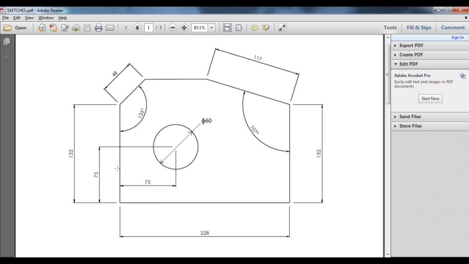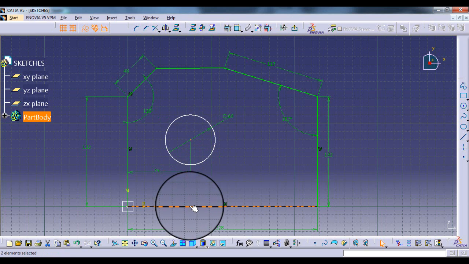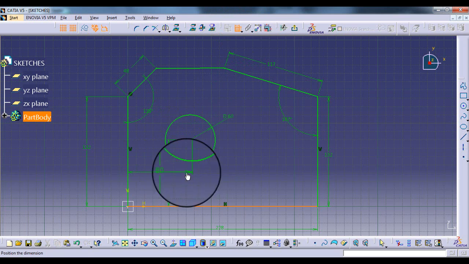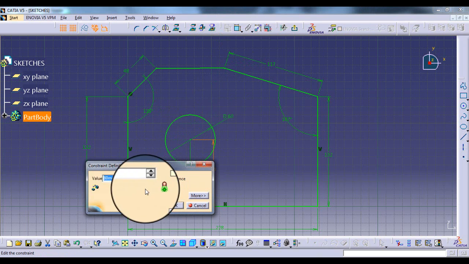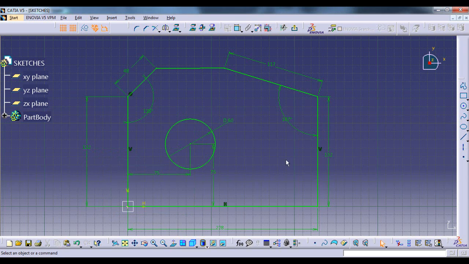Similarly, we will adjust the vertical distance. Vertical distance is supposed to be 75 mm. So again we will select this point and we will select this line and now we can adjust this distance as 75 mm. Okay, that's it. So in this sketch we have used this profile command, this constraint command and this circle command.